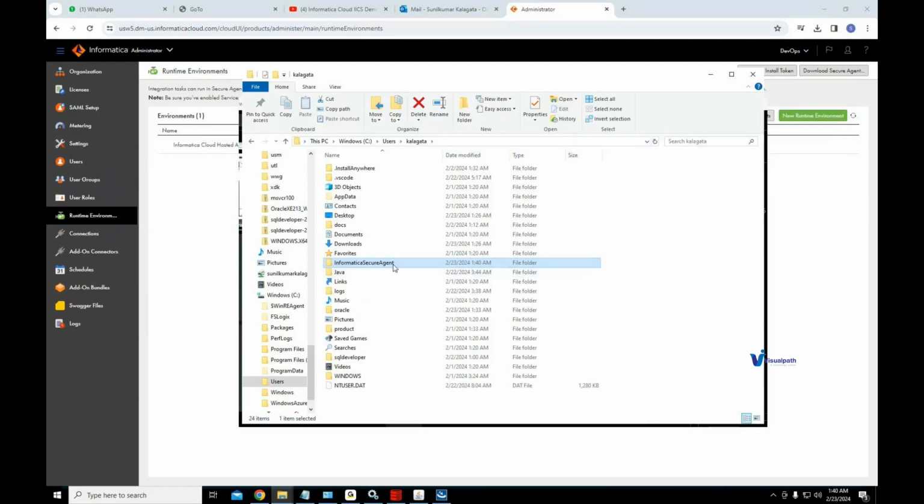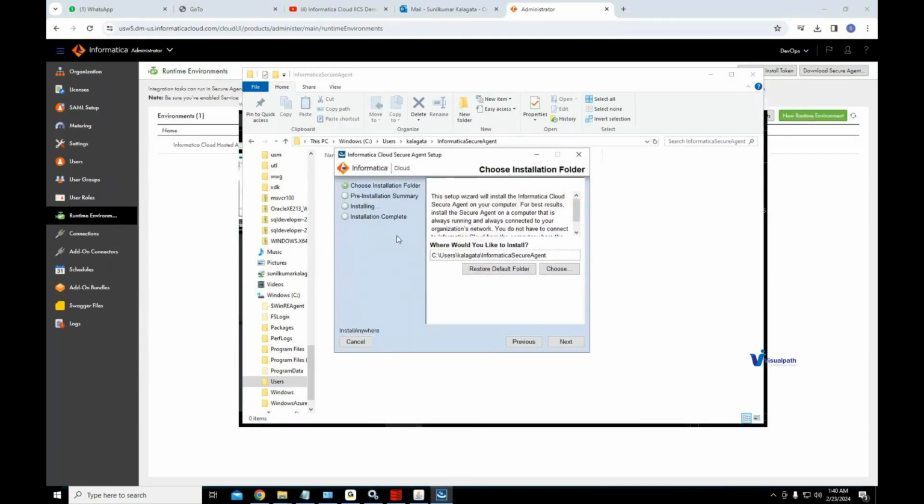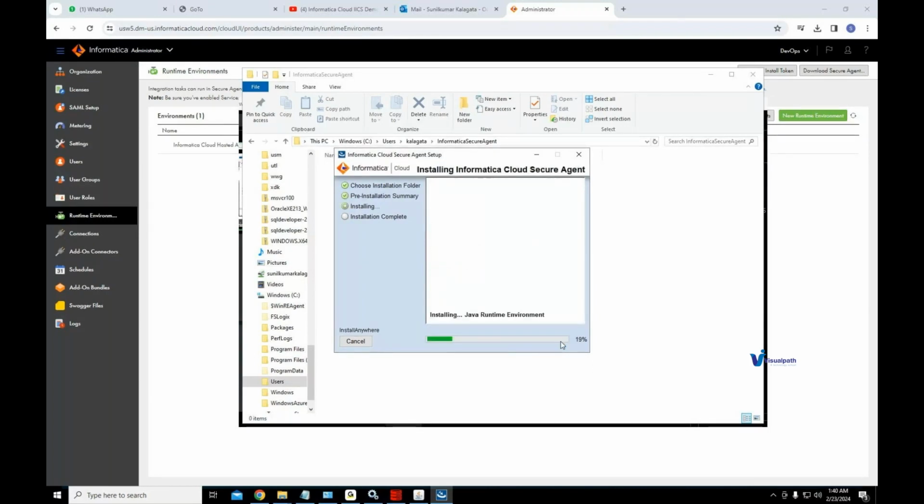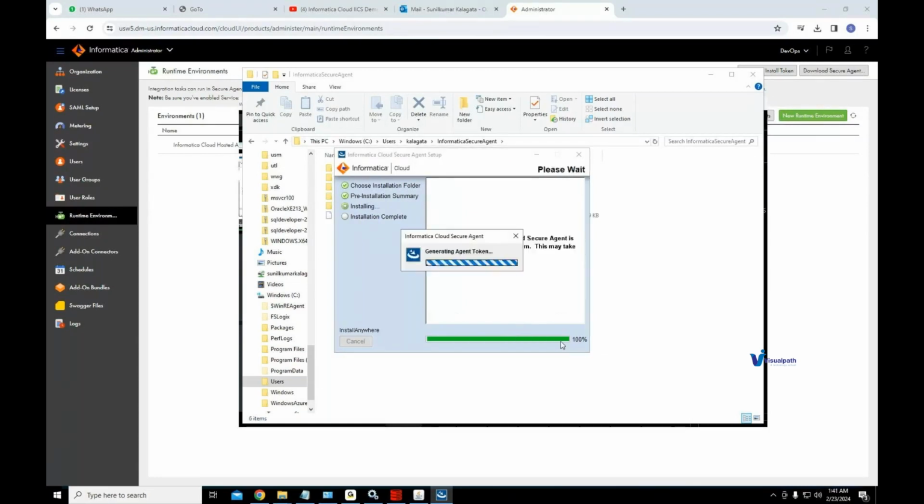Copy that path. Paste that path here. Click on next. Click on next. Have you downloaded the secure agent? That's with the token? Copy the token.